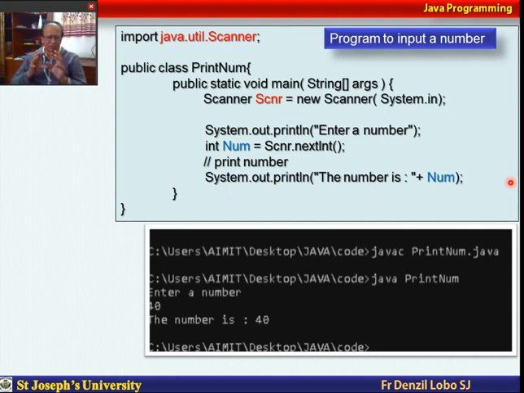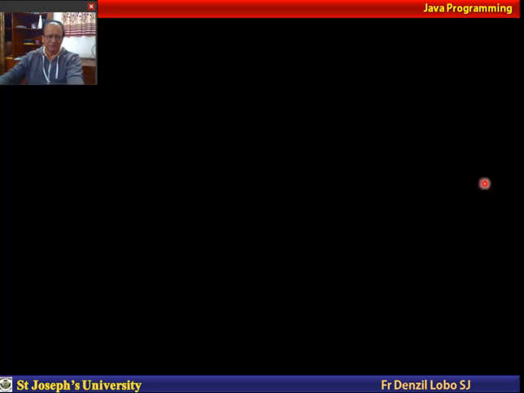So using these two statements, you can write quite a few programs now, and that is what we are going to do in the next exercise. Thank you.